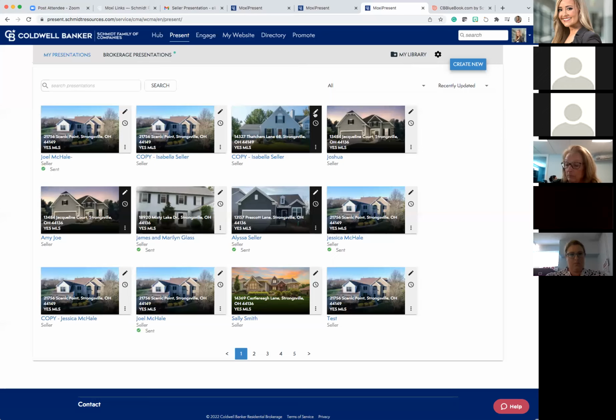So it's so easy for you guys. You're never recreating the wheel here. I'm actually going to teach you right now how to create a presentation from scratch. But before I do, I'm going to teach you a trick. I'm just going to give you advice. You should have 1 seller presentation, 1 buyer presentation, 1 buyer tour, at least those 3.